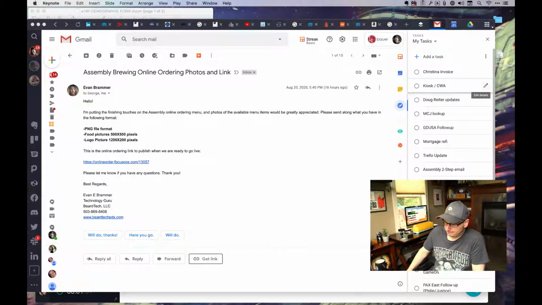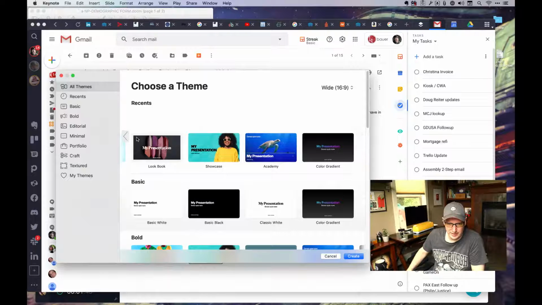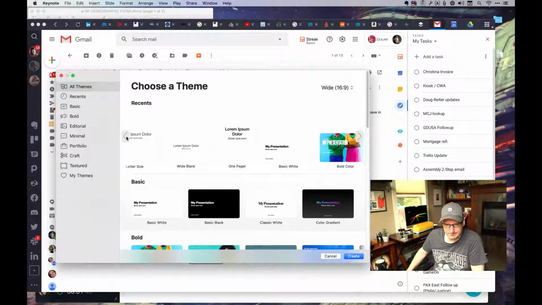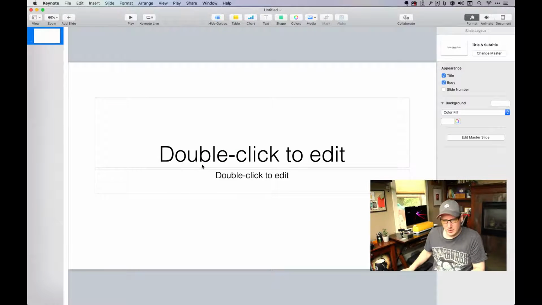So in Keynote, which I'm opening, perfect, we're just going to open up a generic I've got a couple templates here. I'm just going to use white if I can find it. I guess basic, wide blank. That's what I'll use. Perfect. Great. We're going to get rid of all this.